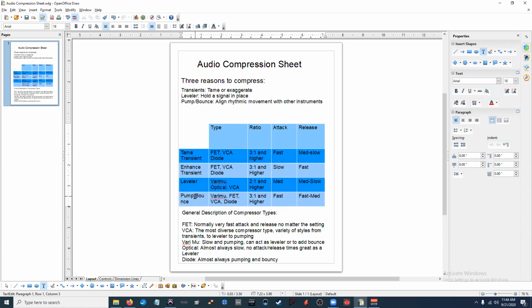And then along with that, the different styles of compressors all have different characteristics. So I put that here also. It's what each type of compressor can do. I think there are five main types of compressors. There's a few others, but they're kind of esoteric and you don't really see them. There's FET compressors.